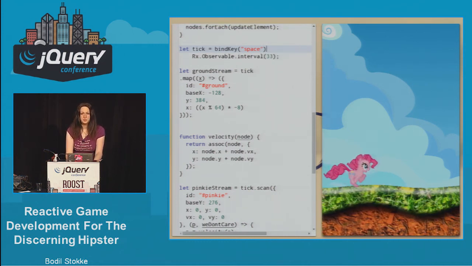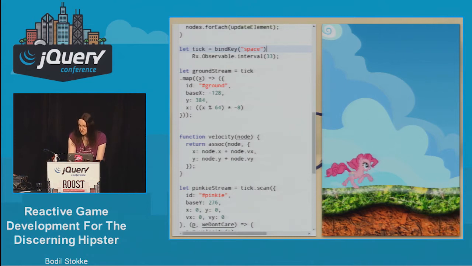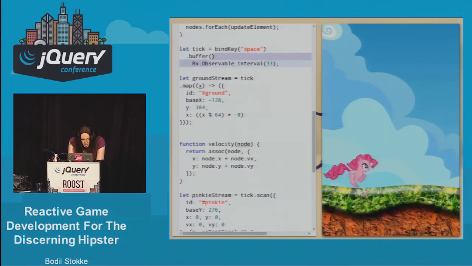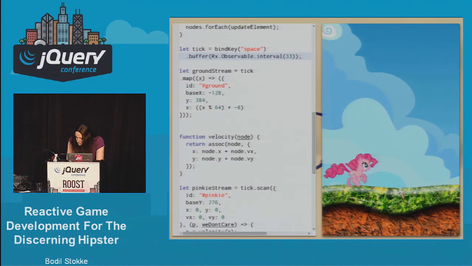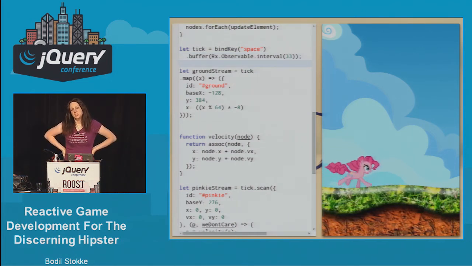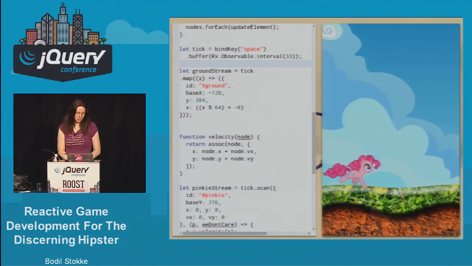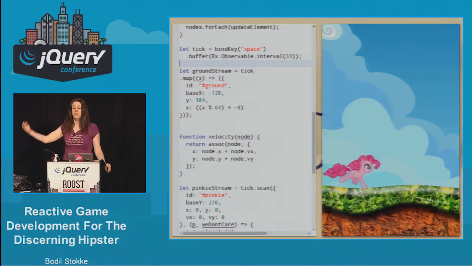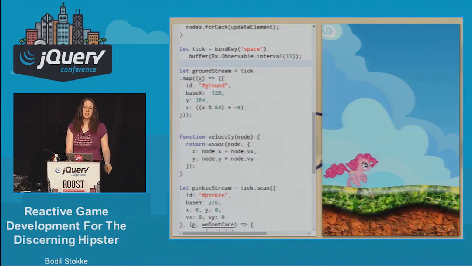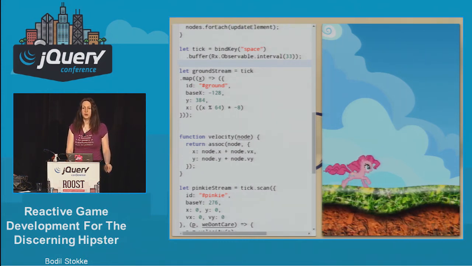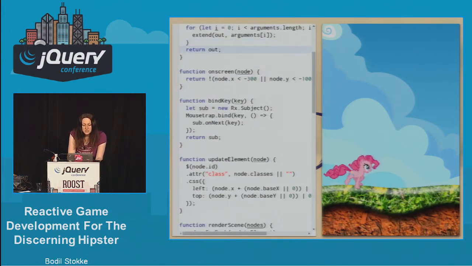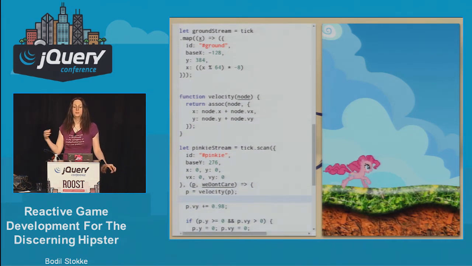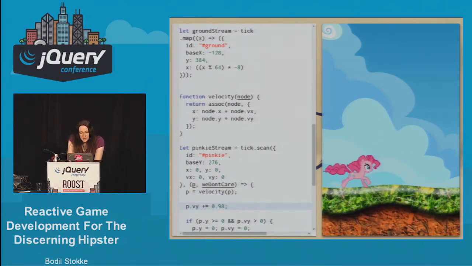So the bind key function, as you might recall, creates a stream of key presses. And I will buffer that through this interval. What this does is, now instead of an interval that just counts upwards with a number, what we're gonna get is an array of how many bind key events occurred in the interval, which means I'm going to get an array of zero or more space strings, which is what comes out of the bind key string. I'm gonna get this continuously every 33 milliseconds. So I can still use that as my frame counter.